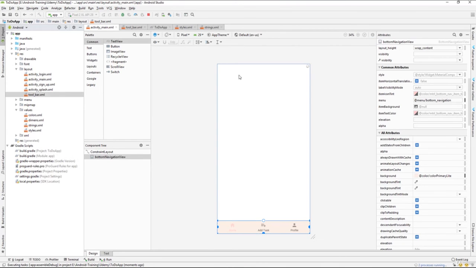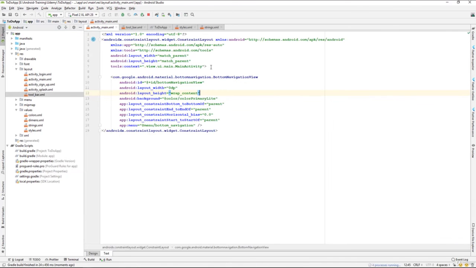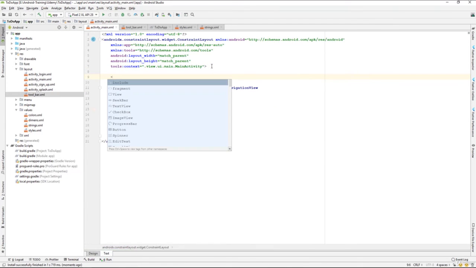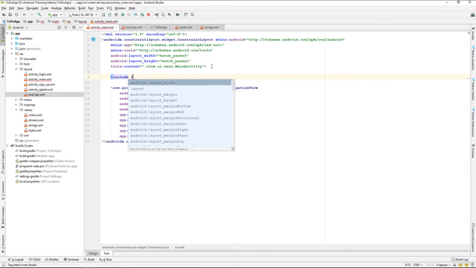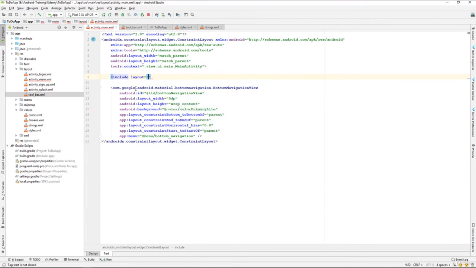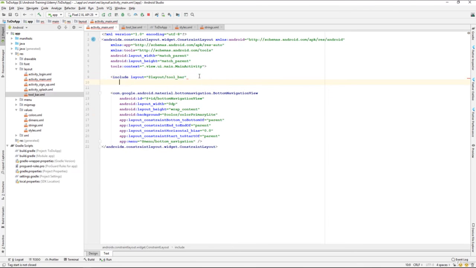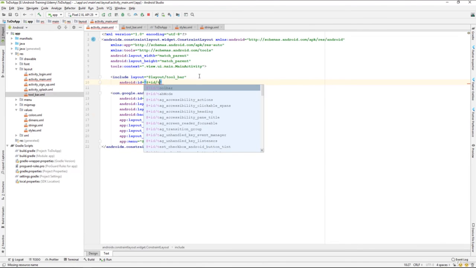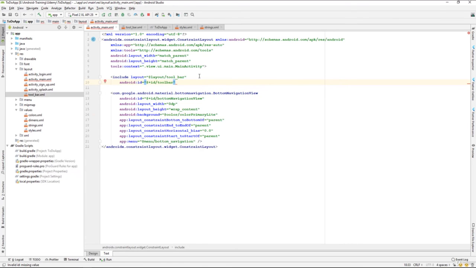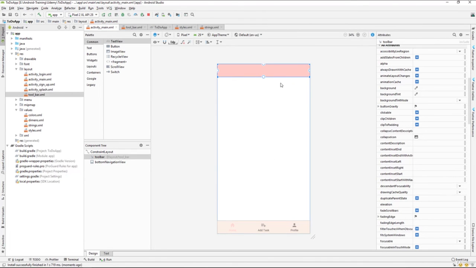So it's still empty over here. We need to add our toolbar over here. So let's go and add it. Over here in the text view, I will include a layout, and the layout would be the layout toolbar. I'll add that one, and I'll keep our ID as toolbar. Okay, I think that should be fine. If you go and check over here, it's already added on the top.